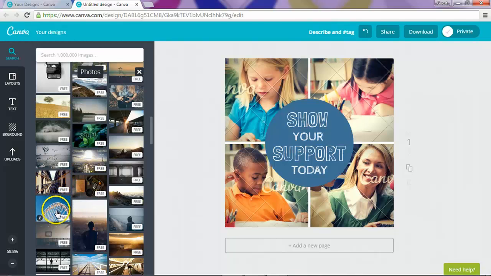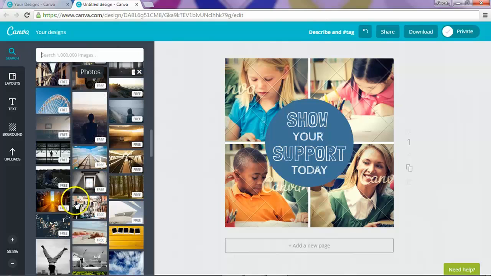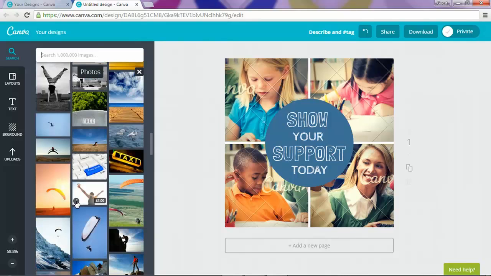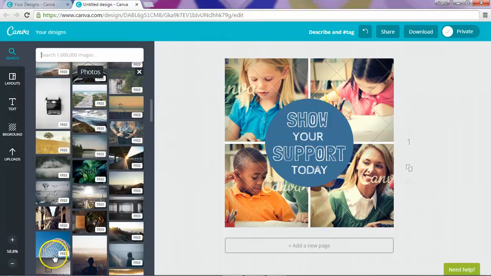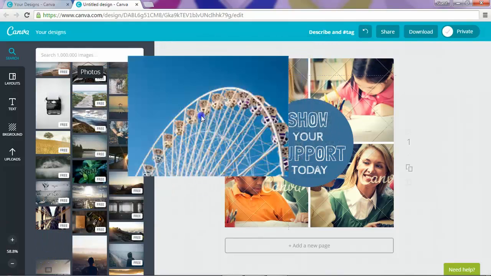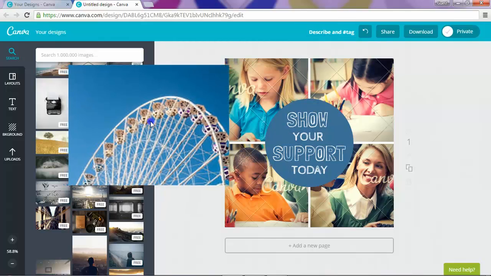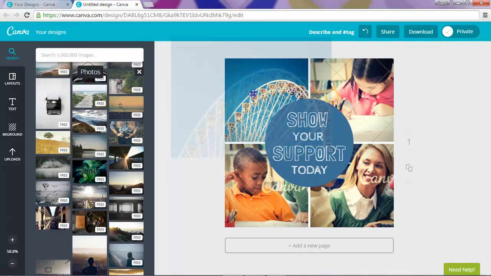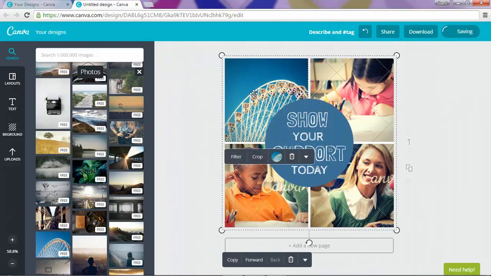Okay, so I'm going to add some of these free images. And you'll notice that there are a ton of them. So I'm going to drag over this one. I like this one. And when I drag it over, you want to snap it into the grid. So as I hover over, I'm just dragging it. You'll see it fits into that little box, and I just let go. And it's added it to that grid.